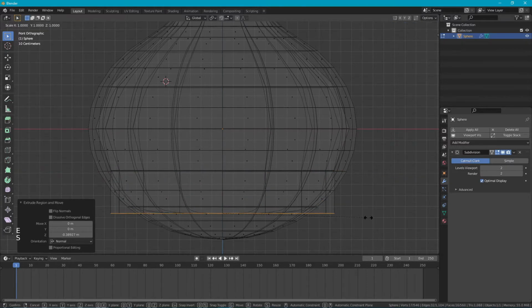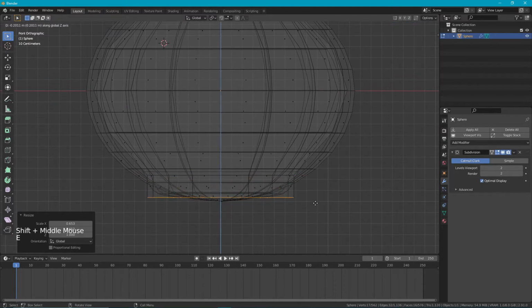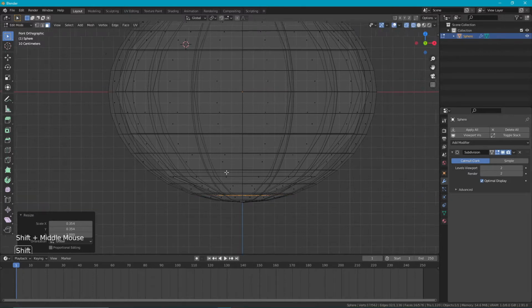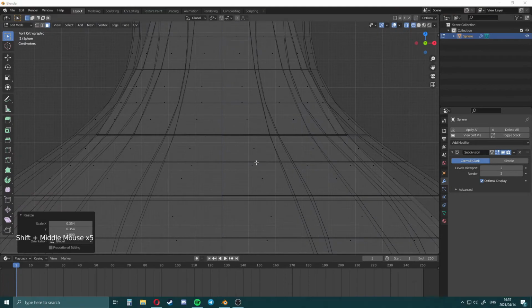E to extrude down, S, Shift, Z. E to extrude down. Then S, Shift, Z. So now you see you have your inner mesh, and then you have your outer mesh.